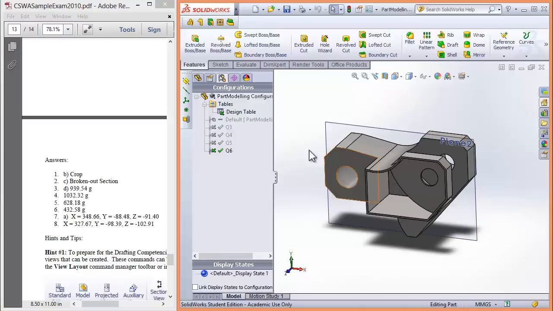So again, design tables, neat way of doing it. I like it as a good check. Don't have to do it, but it's just a nice little extra thing that you might be able to take away from this video.